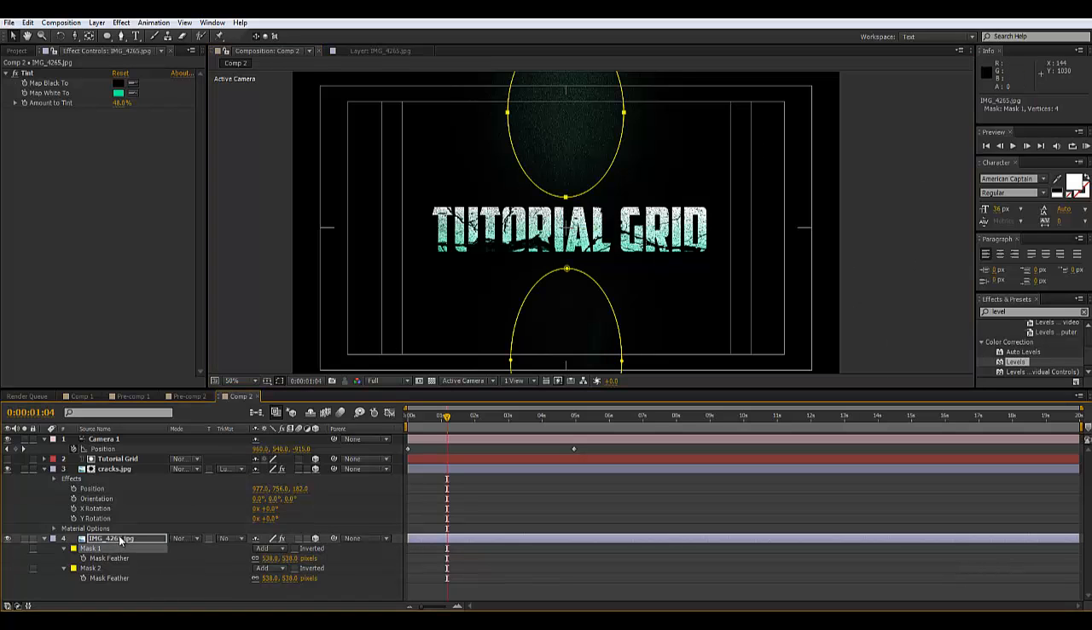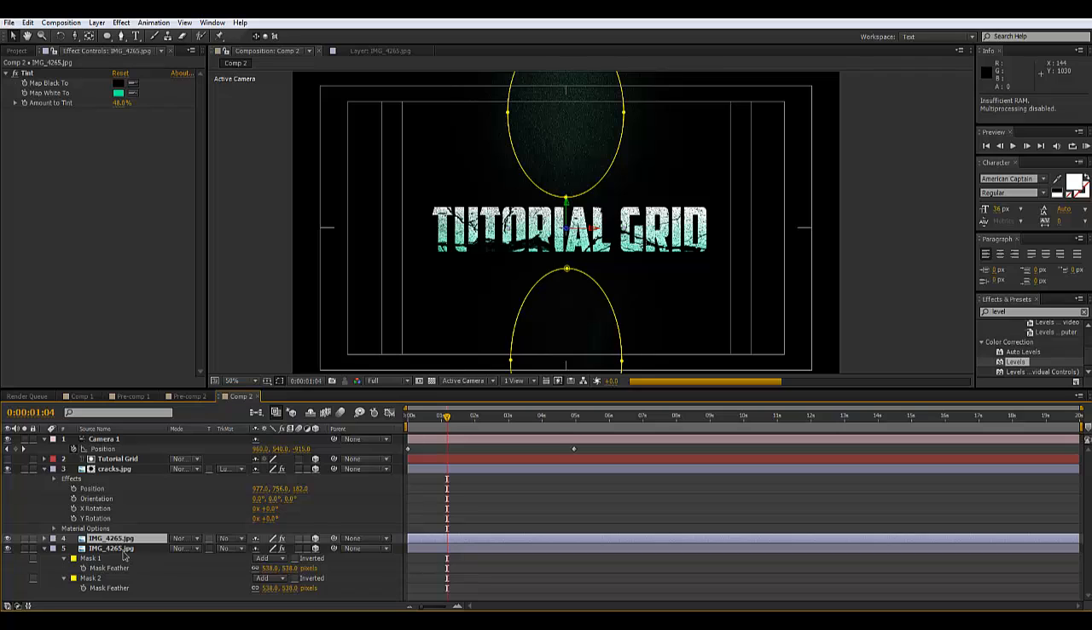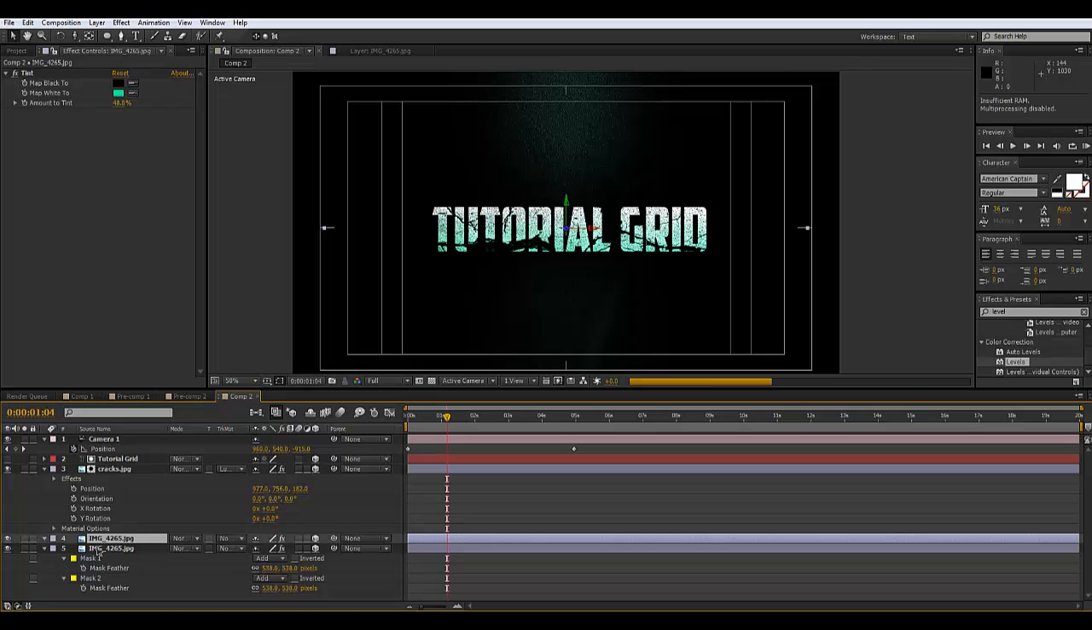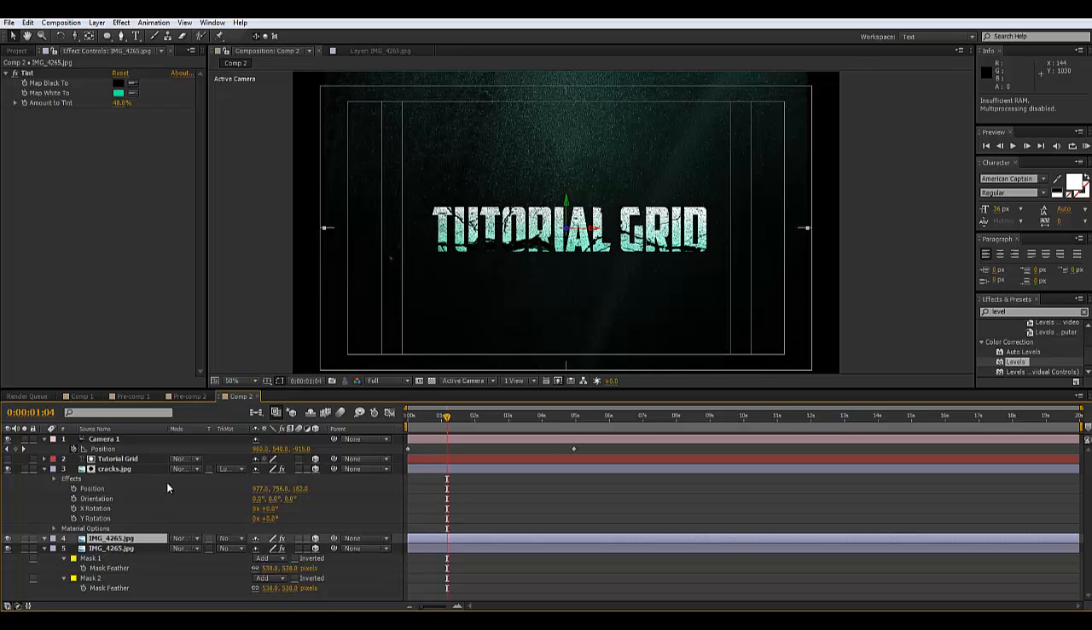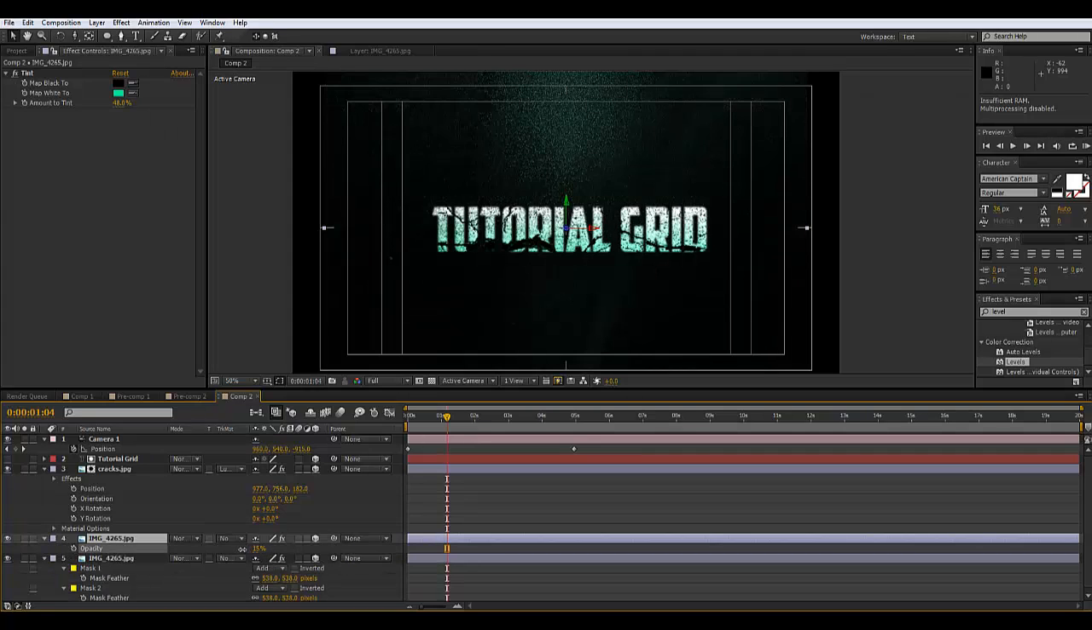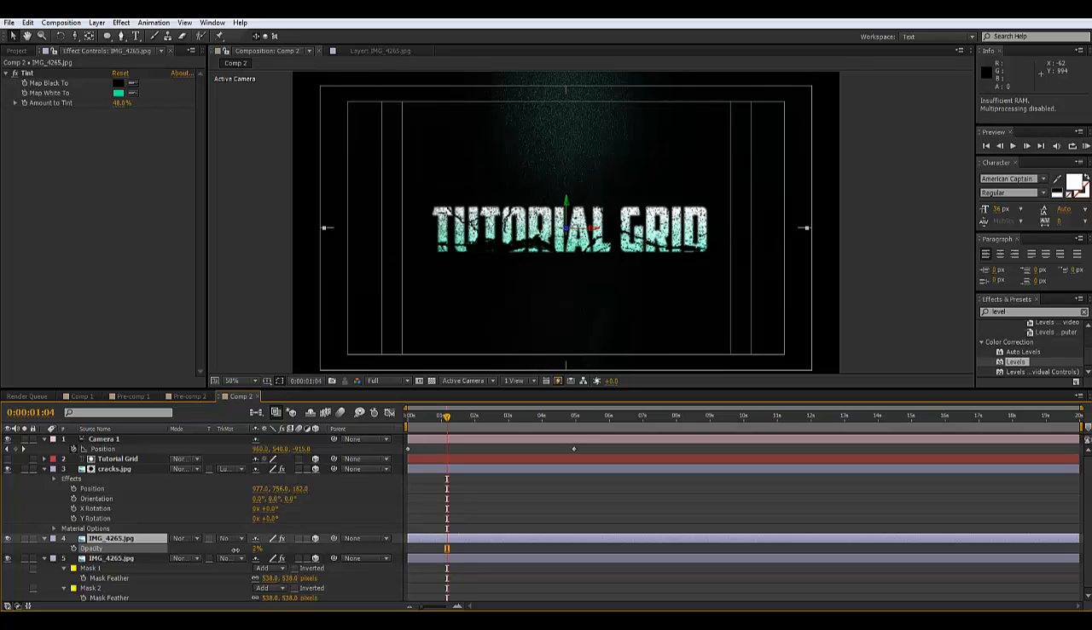And then I'm going to select this and duplicate it, hit M, and delete my masks off here. I'm going to see how this looks. And then select T. Just turn this down quite a bit.